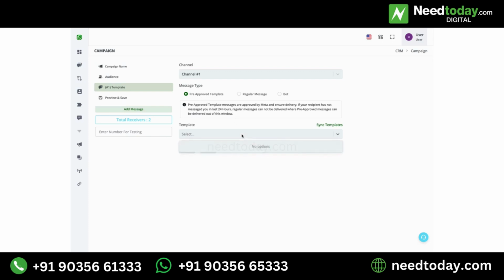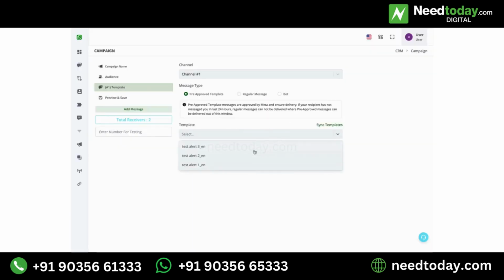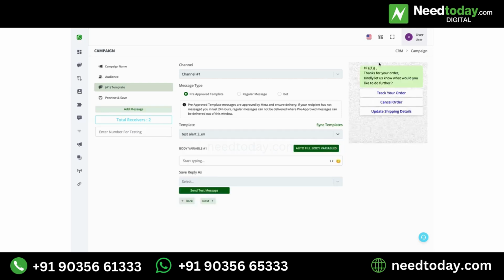Now if you have any pre-approved templates, it should show here, but if you have created the templates in the CRM and they are in the WABA and they are not visible here, simply click on sync templates. Now all the approved templates would be fetched and you can see them here. Then you can select any of the templates, and once you have selected the template, you'll get the option to fill the body variables.